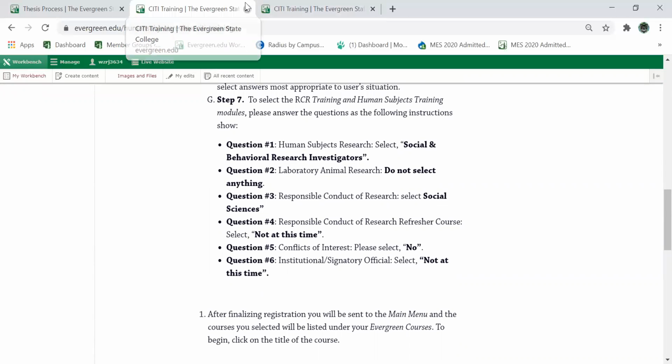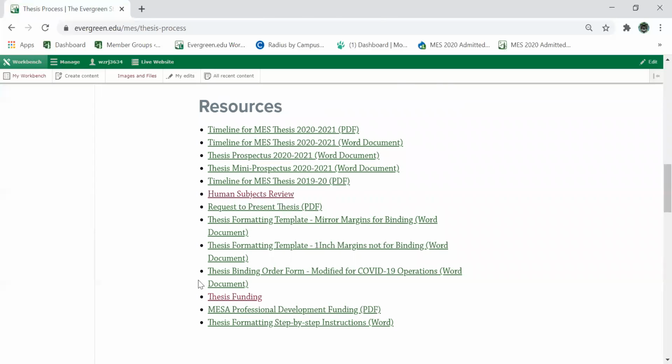So I'm going to close that, and we're going to go back to the thesis process page. So that's your human subjects review. Then your request to present thesis document. This is a PDF document that you complete for thesis students pursuing credits in winter and spring 2021. This is what you'll complete about mid to three quarters of the way in spring of 2021. Okay, we're going to start asking for this form.